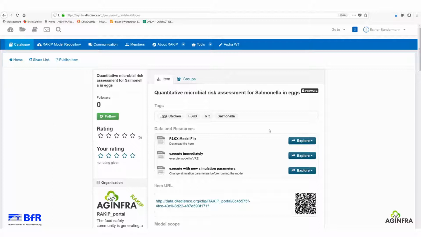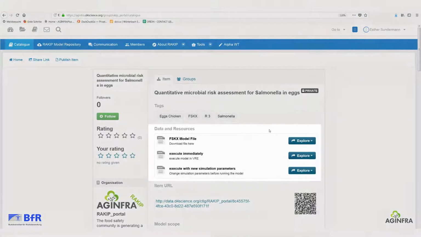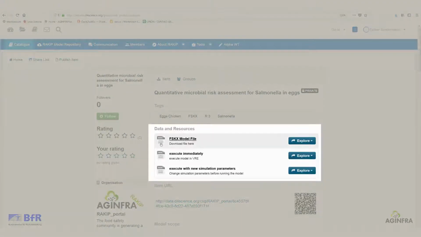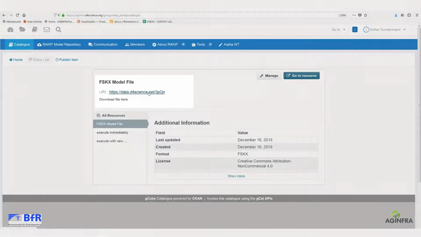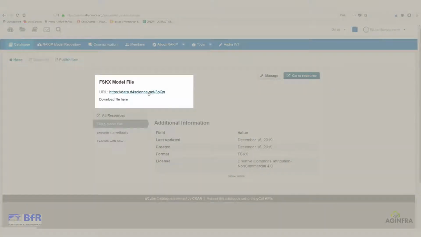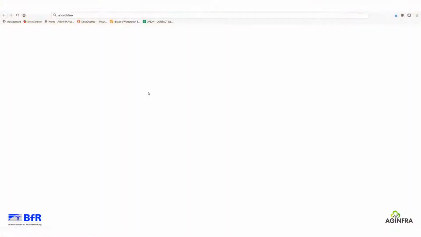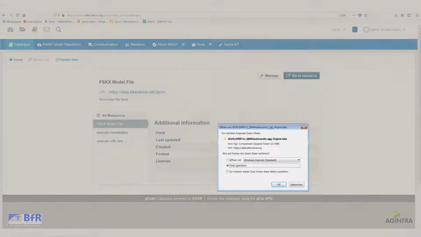In this detailed view, you have a variety of options. First of all, you could download the model by clicking on this link. And this is the URL that allows you to download the file. With this window popping up, you can save the FSKX folder on your local computer.